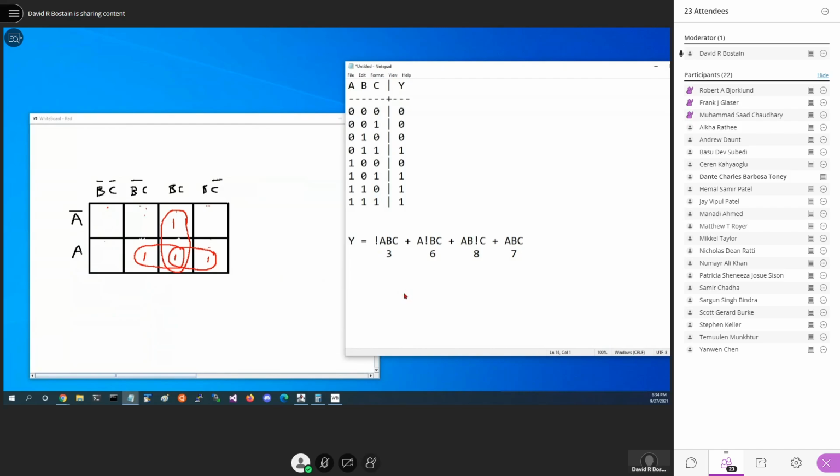Think about that for a second, and when you know what it is, raise your hand. We'll give everybody a couple seconds here to figure this out.